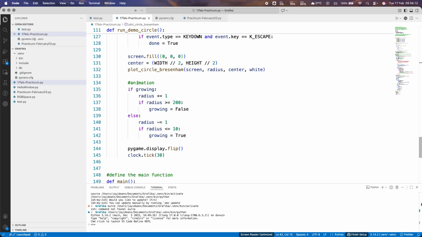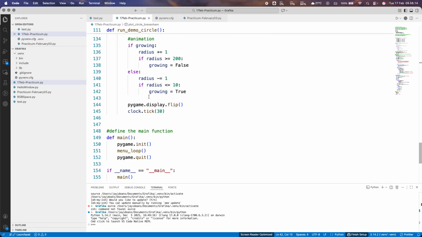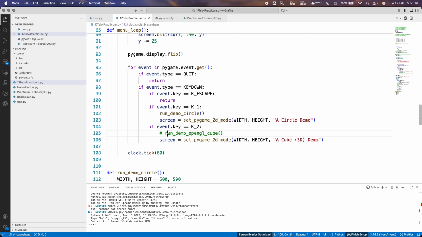So for now, we already created a comment in here for our run demo OpenGL cube. Why are we creating the comment? Because I don't have time to explain in the previous part, because of the time. Maybe I should wake up and then run the code, since I haven't done that properly. So now we are going to the cube one.